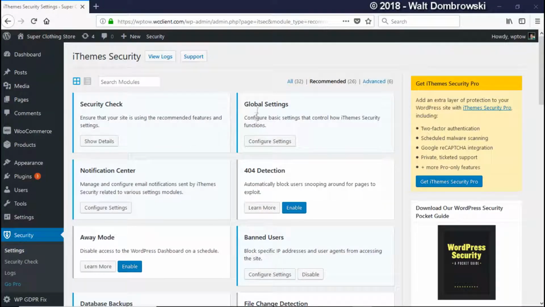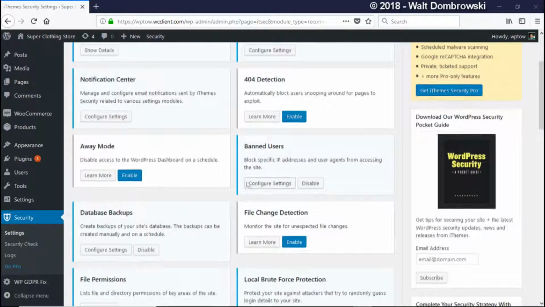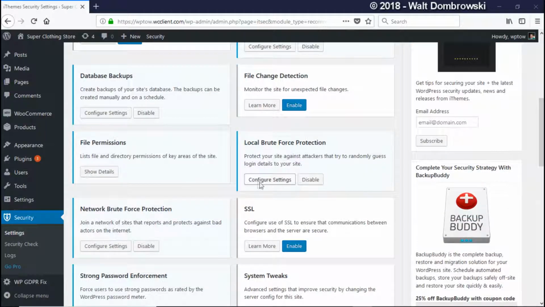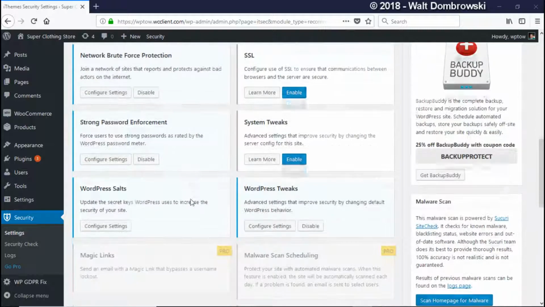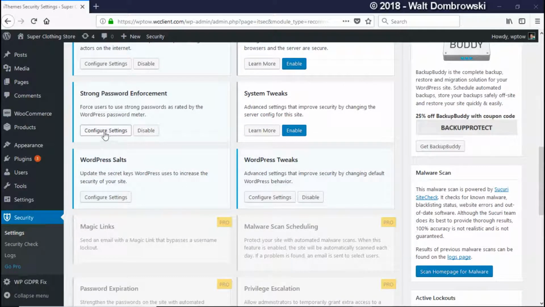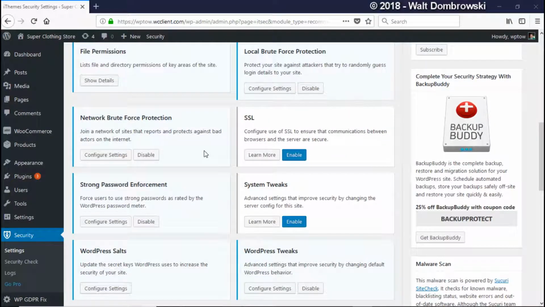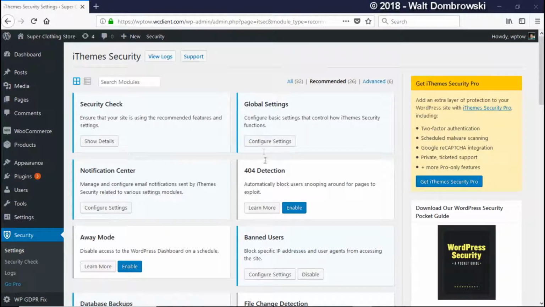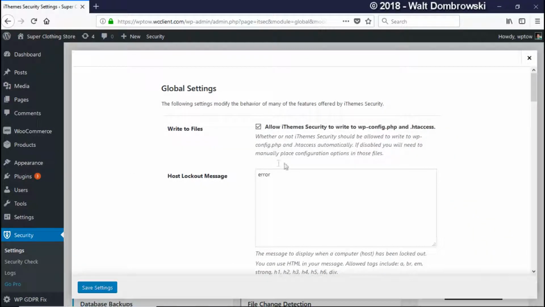Okay, so basically what I usually do is I'll work on global settings, I'll work on banned users, and then I'll take a look at local brute force protection and network brute force protection, and sometimes even strong password enforcement as a basic setup. So let's go ahead and take a look at those specific ones. Global settings, you just click on it to configure.